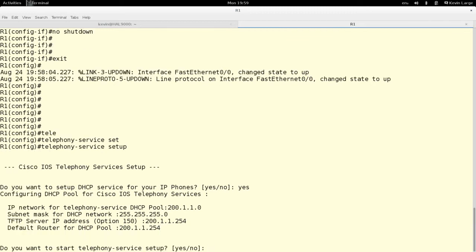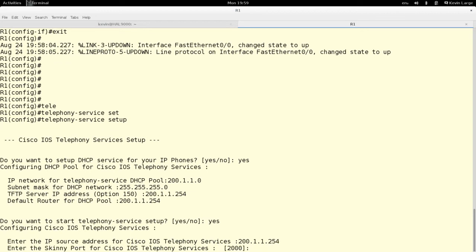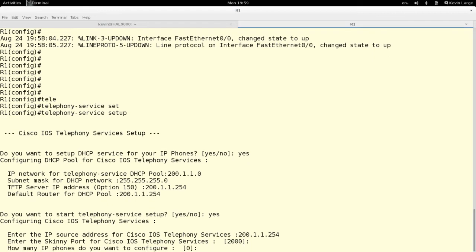Do we want to start telephony service? Yes, we do. Enter the source address. Guess what? That's the router. So 200.1.1.254. The skinny port is 2000. Anything in square brackets is a default. Skinny is the call signaling protocol. Many systems use SIP, Session Initiation Protocol. Cisco phones use Skinny, the Skinny Client Control Protocol, and that runs on port 2000.